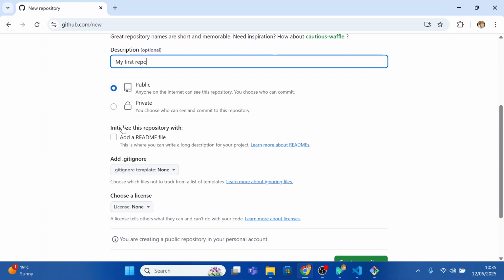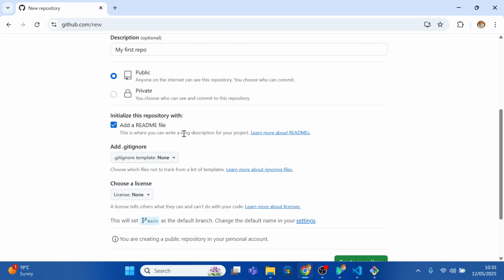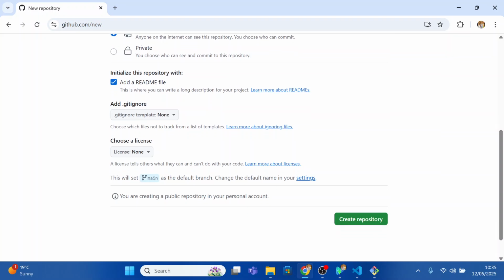Next, you have to initialize the repo with a README file. So a README file will assist you to write a long description for your project. And lastly, you can click create repository.